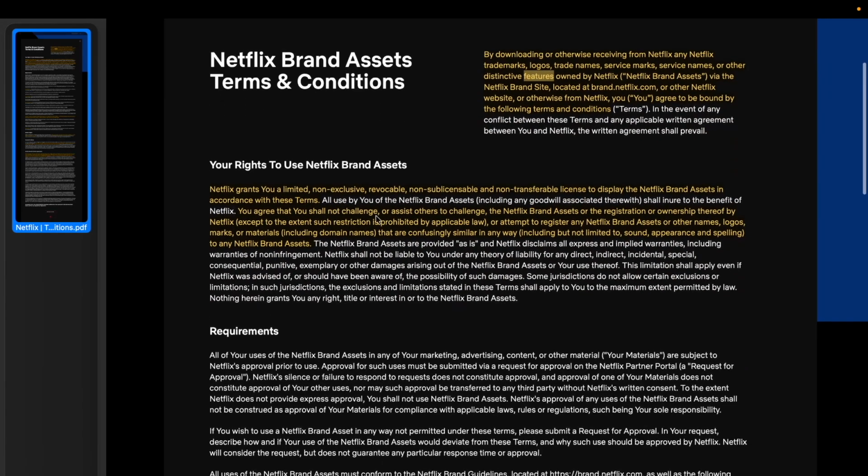So if I scroll down here to this section, this is where the consideration appears. Consideration is what each party gives to the other. Netflix gives you a license, basically permission to use their brand assets. It even says the license is limited and revocable. That's Netflix's side of the exchange.